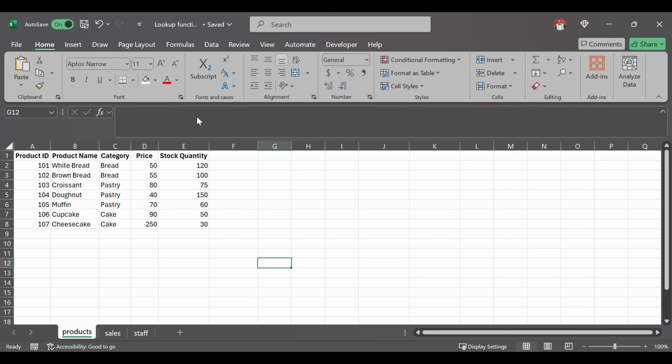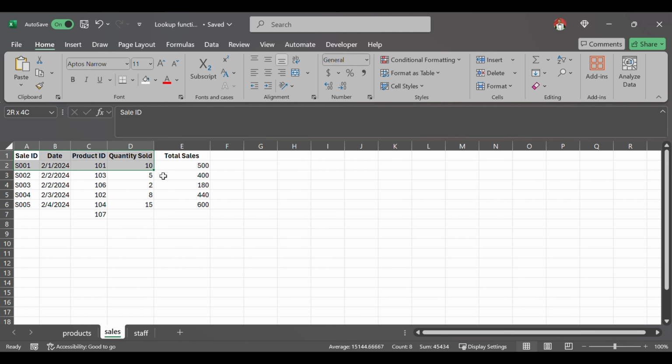In this example, we are going to use a case scenario. It's a bakery, and this bakery has 3 tables, but we are interested in the first 2. The first one is products, which is a list of all the products in this bakery. It has product ID, product name, category, price, and stock quantity. The second table records sales, the total sales that are recorded on a daily basis in this bakery.